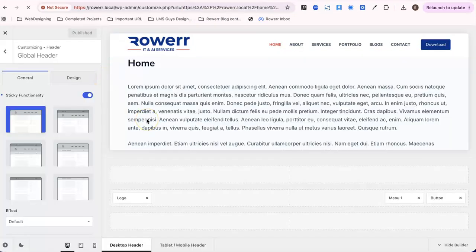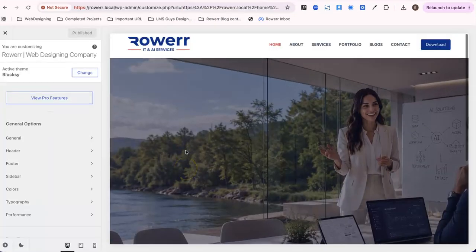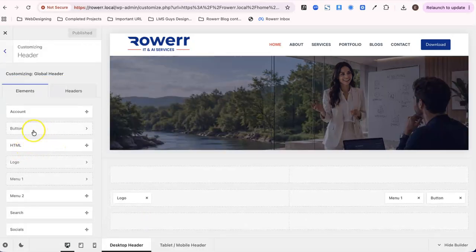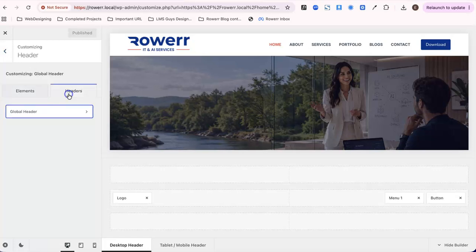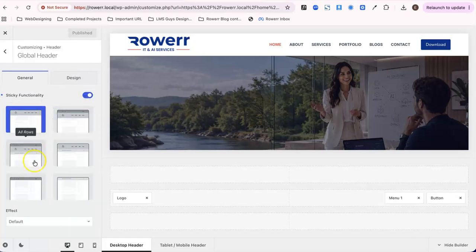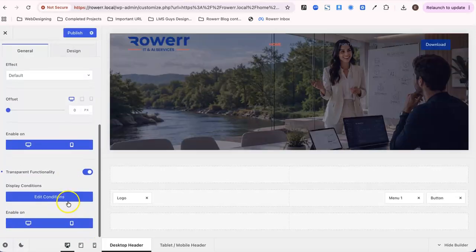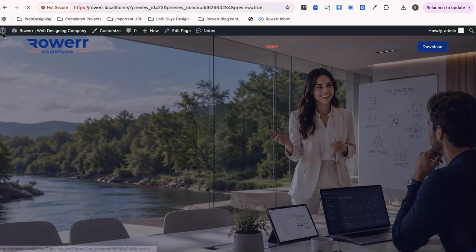Let's refresh it. So from here we will go to the header, and in the header we will go to the header step and global header, and from here we have the option for transparent functionality. We will enable it, and now you can see that. Let's publish and see it on the front end.